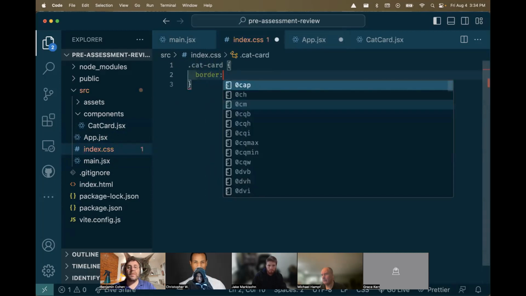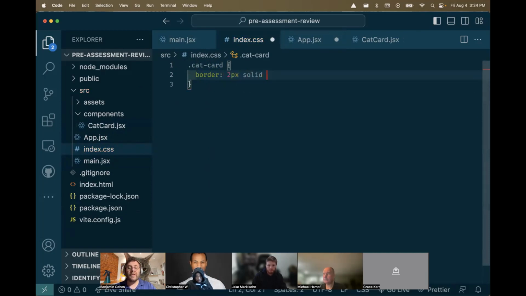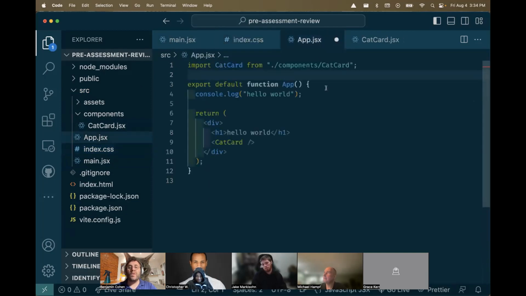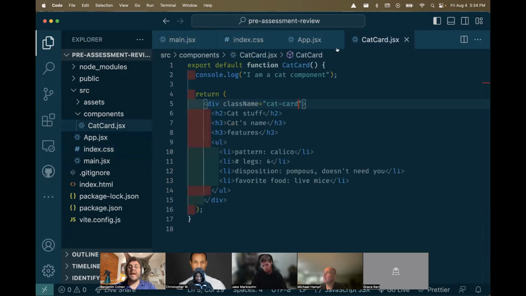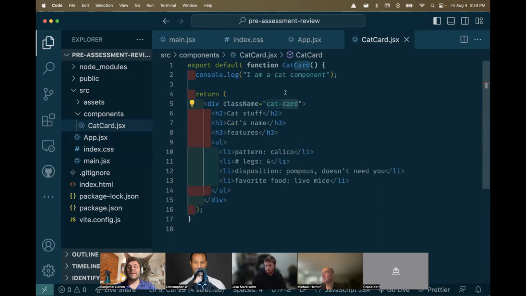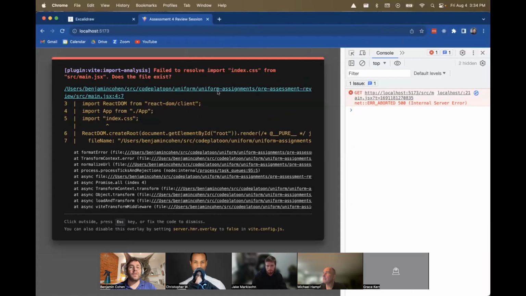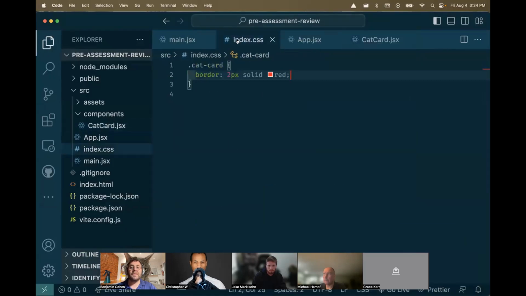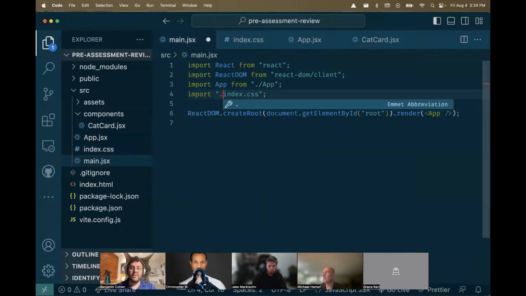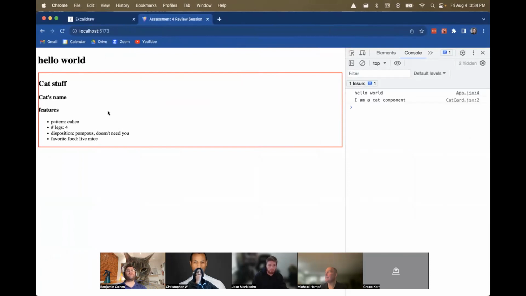So that's all that's going on here. And just to help me, I'm going to say border, 2 pixels solid red. I like that just because this is going to allow me now to see this cat card uniquely. So this is our whole app. That's a cat card. This class name should be associated with this class. So if I come back here, it's not quite happy. Failed to resolve import index.css. Let's see why, because I didn't do it relative. Now is it happy? There we go. So this represents a single cat.